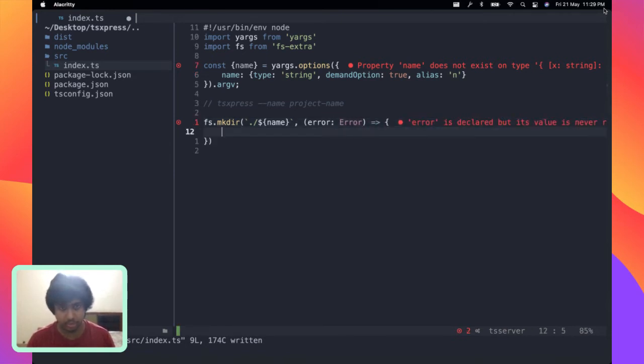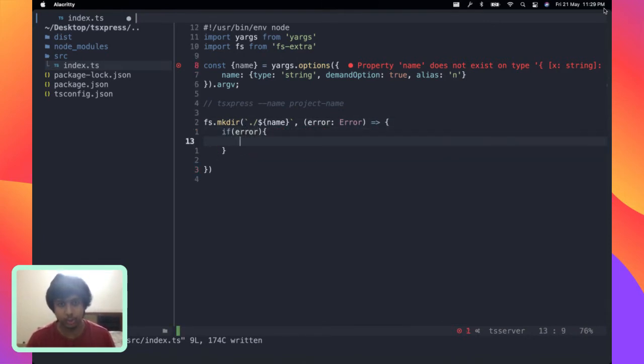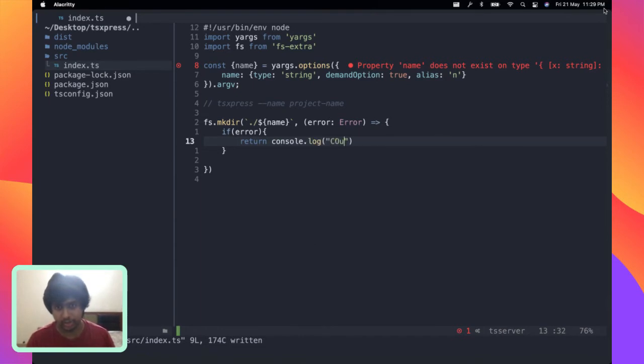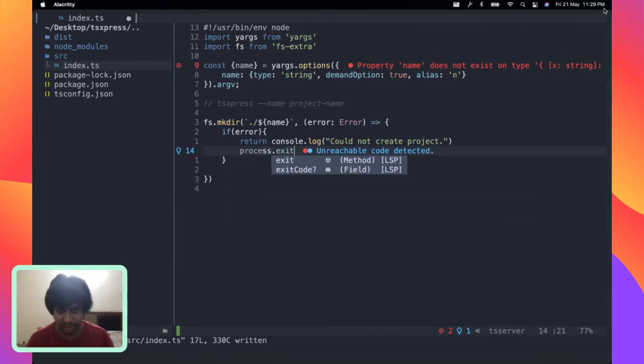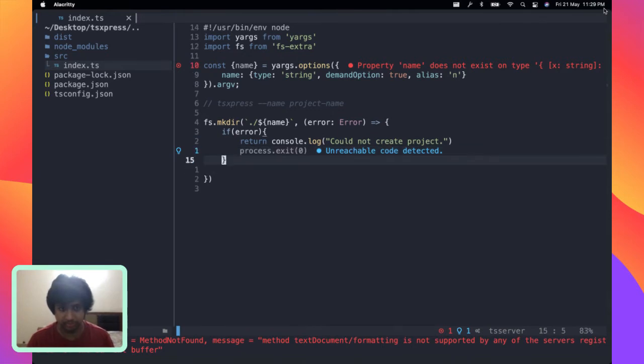If there's any error, we need to handle that. If there is an error, we can just return console.log "could not create project". I think that should be good enough. Since it's a CLI, you have to instruct the script to exit manually. So that we've done. Ignore that error, it's just something with my editor.